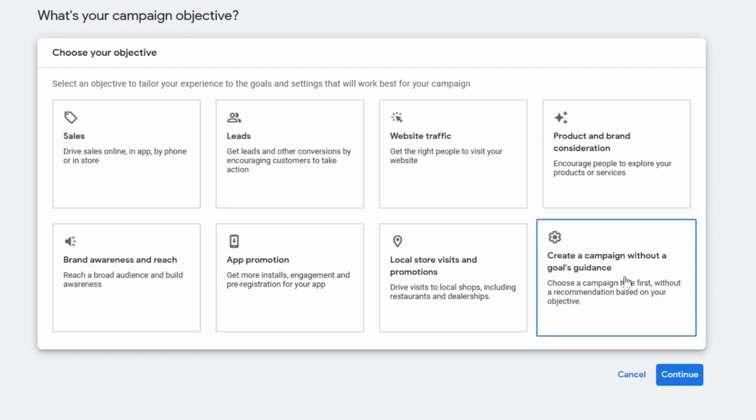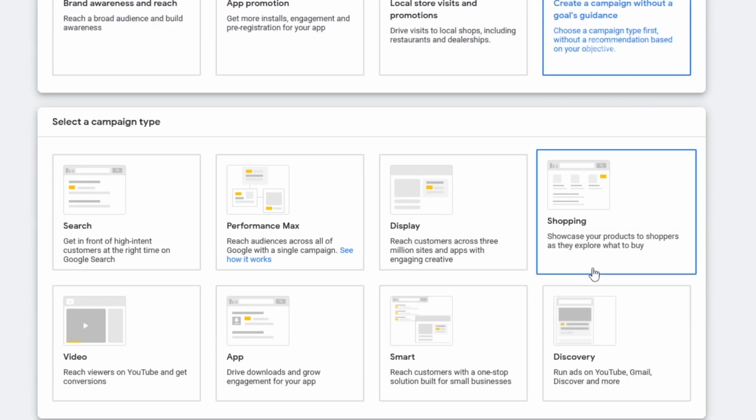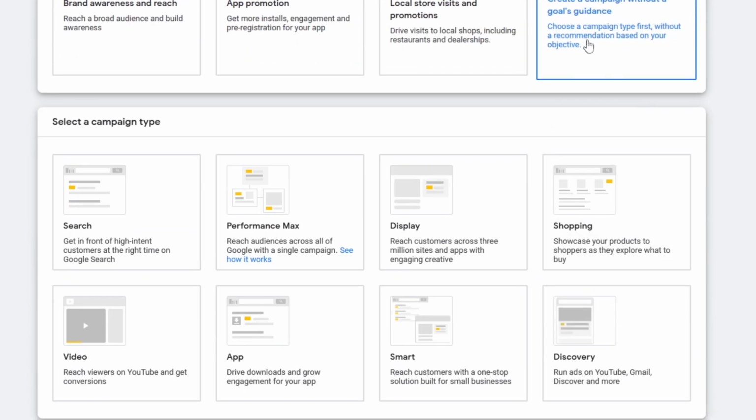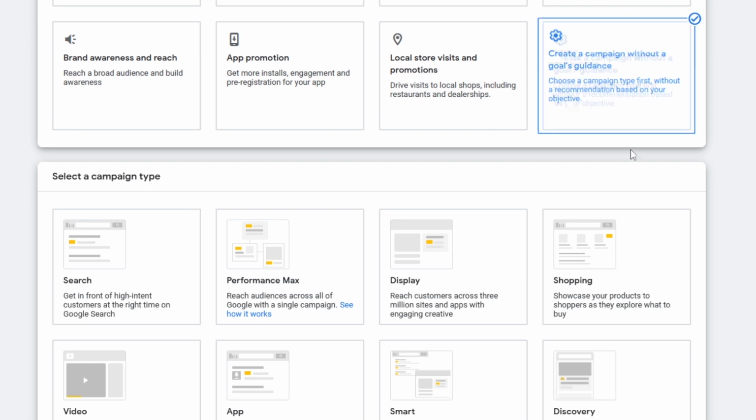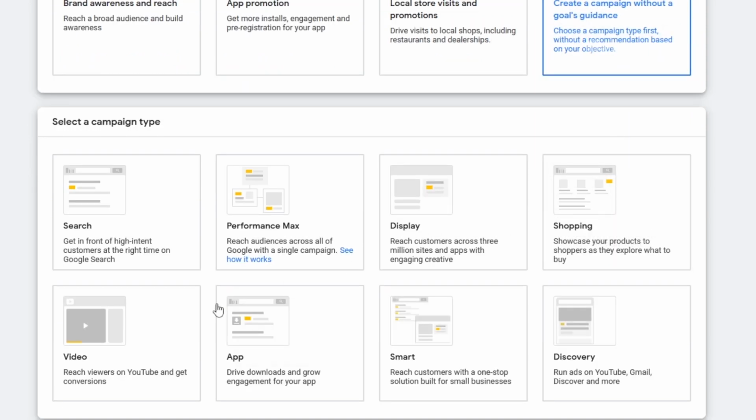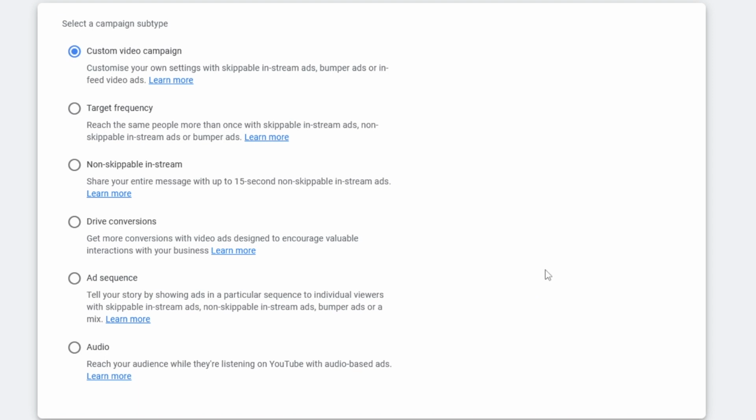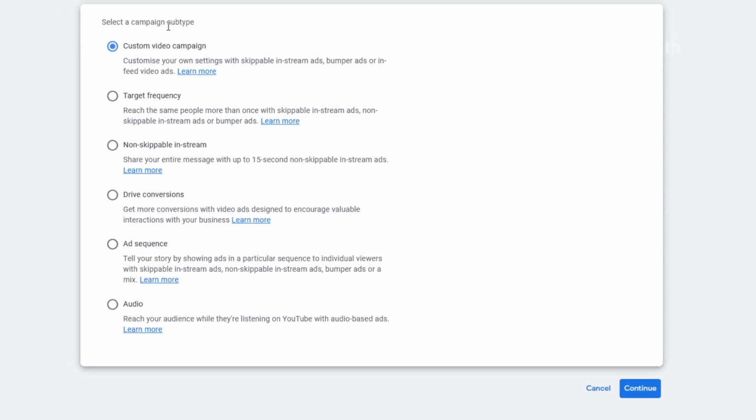So I will choose the option Campaign Without Goals Guidance. This option will enable us to customize the ad campaign to suit what we want to achieve, which is to get people to see the video only on YouTube, and they can eventually engage with the video by clicking a button that will enable them to subscribe. I will click on the video campaign type because we want to promote a video ad. Then under the campaign subtype, select the target frequency and click Continue.